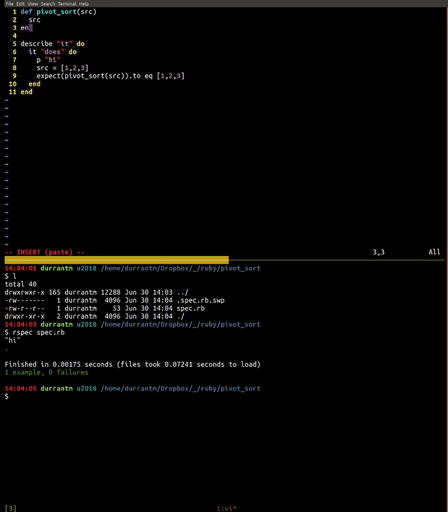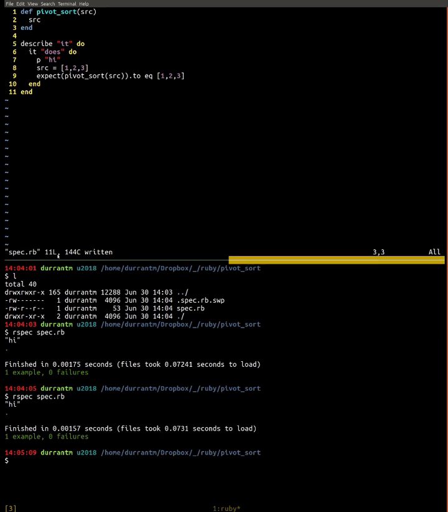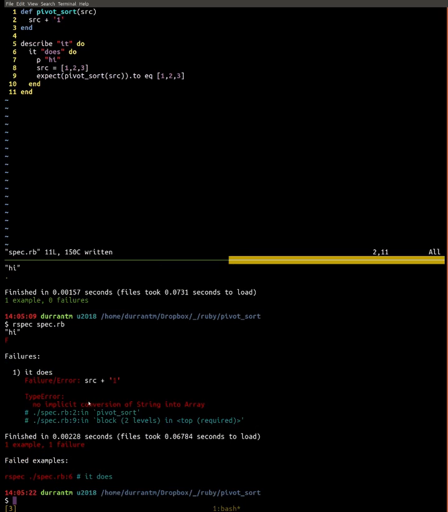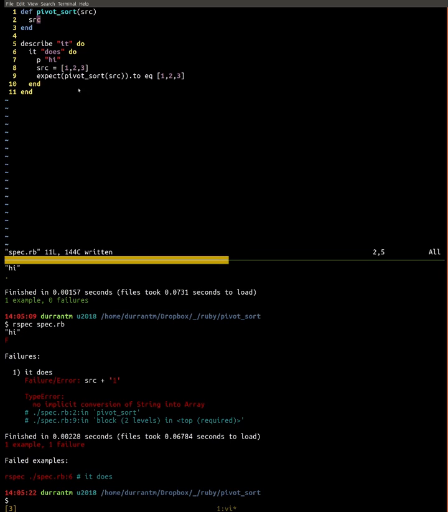So we're going to have pivot sort. We pass it the array, and we pass back the array, and the test passes with the minimum amount of code to pass the test. Let's just make sure we don't get a false positive. You can get a false positive. Test fails if it's not that. So that's good. All right.